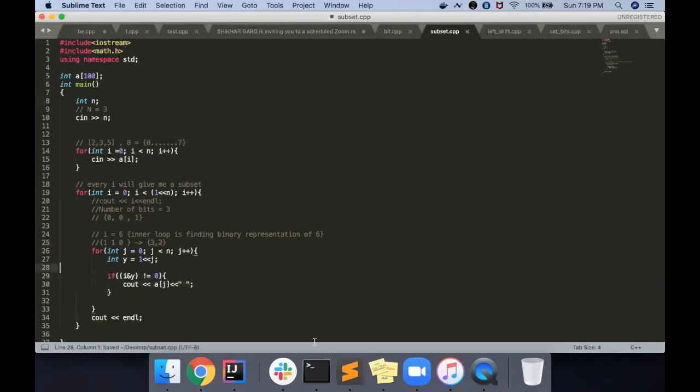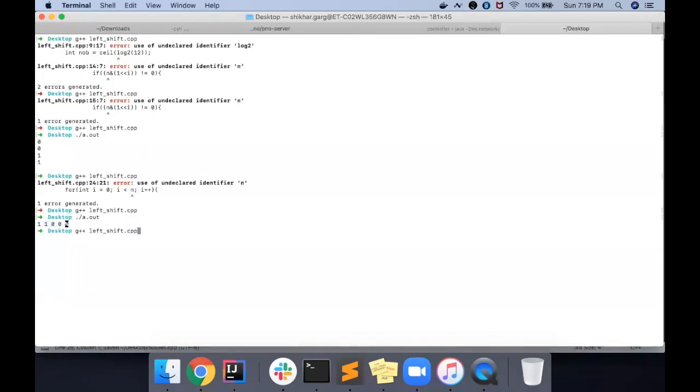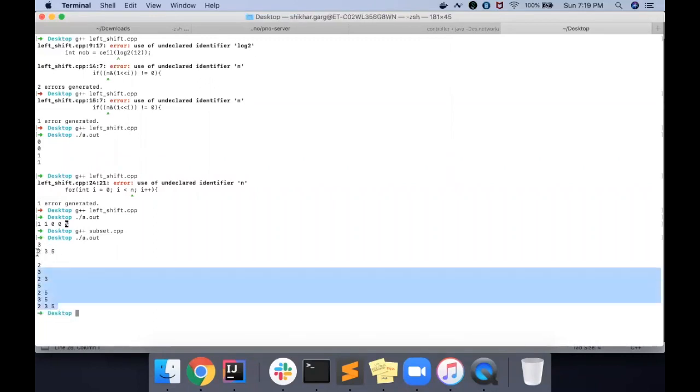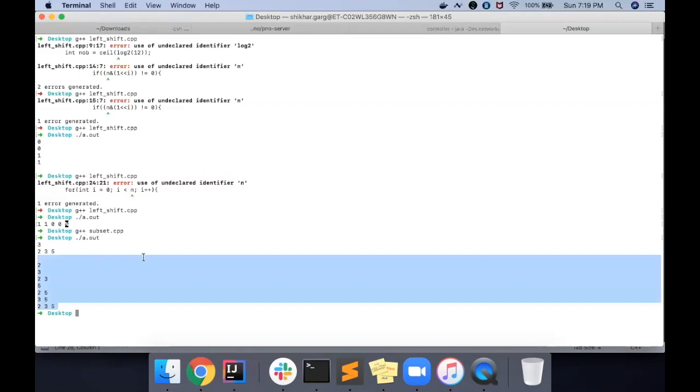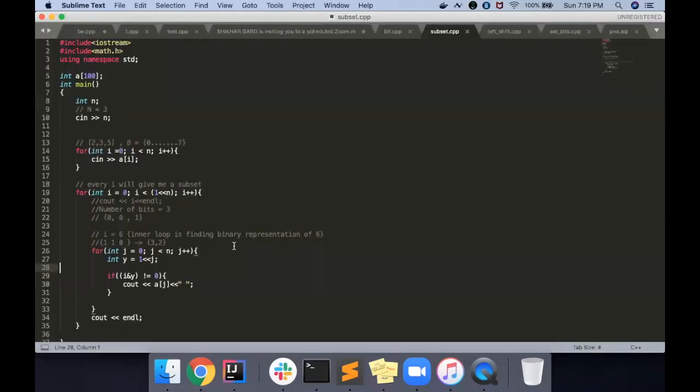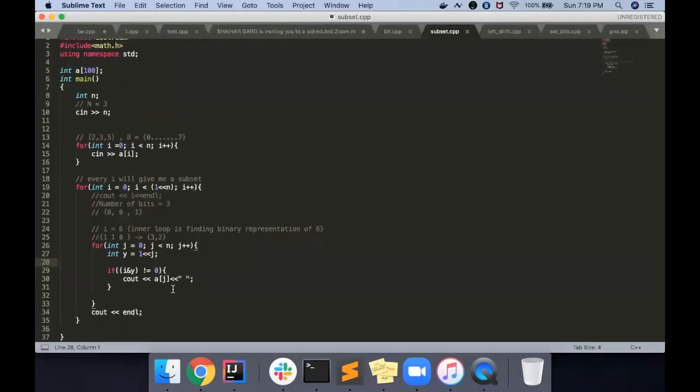Now let's run this. Okay, we'll just discuss this. So let's run this. A dot out, 3 numbers, 2, 3, and 5. So you can see you are printing all the subsets like this. Okay. So you are able to understand this code.